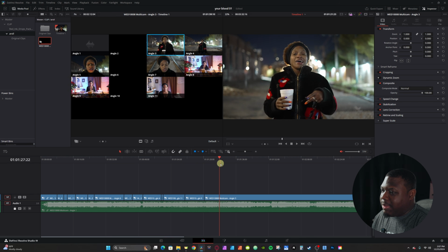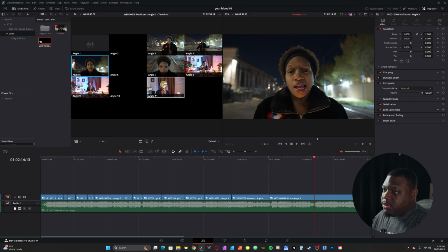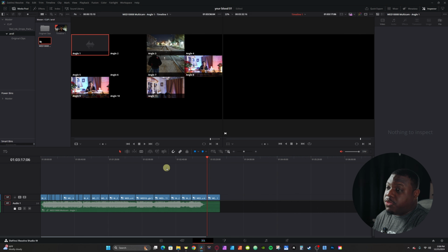So I'm gonna go through now. I'm just making random selections, random cuts. And anything beyond 10, you have to click on it for the 11. So if you got 15, 16 different clips, now you know how to use it. I didn't go through and make precise cuts. I just made some random selections throughout the timeline.